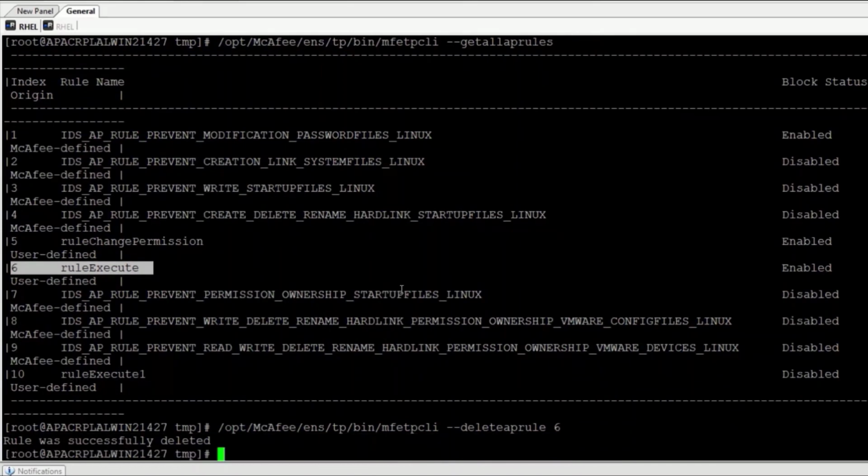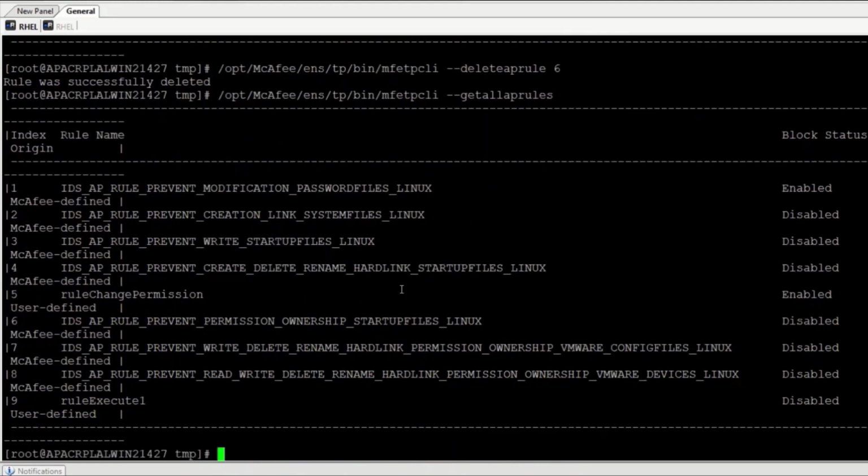The rule is deleted. Let's check using the get all AP rules. So the rule execute is already deleted, and we have the new one created, which is only for reporting.